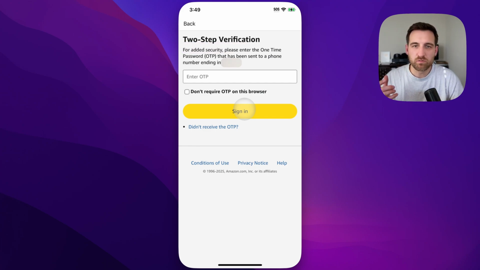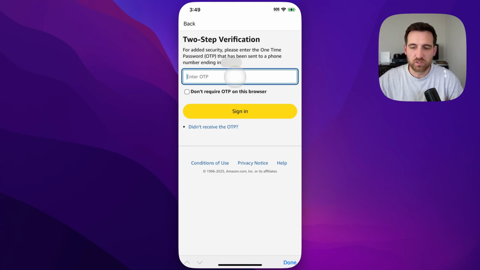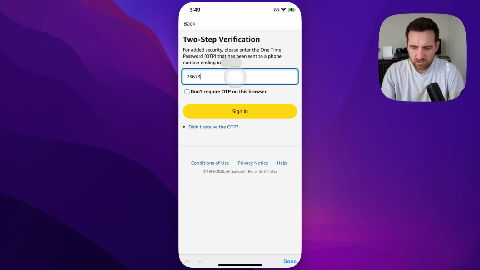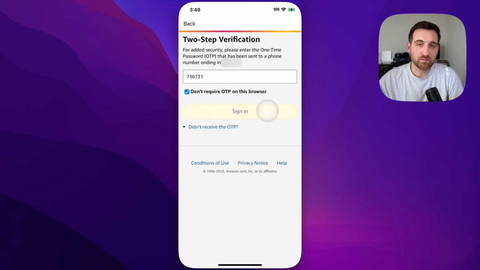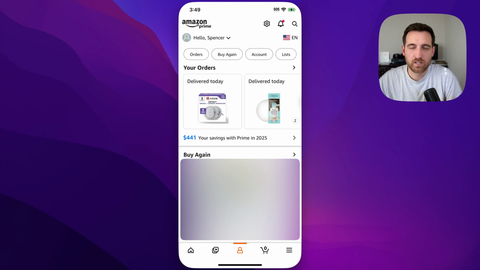However, you might have two-step verification on your device as well, on your account. And so you would need to enter in the one-time passcode, which might be emailed to you. It might be sent to your phone number. Either way, I'm going to enter in mine right now that was just sent to a phone number here. And so once I enter that, I can also say don't require it again and click sign in. Then I'll actually be signed in to my account. And so that is how you can sign in to your Amazon account.